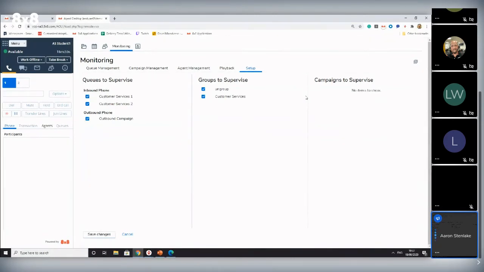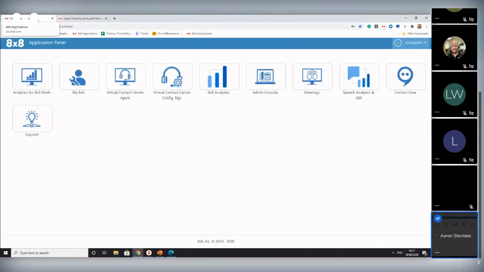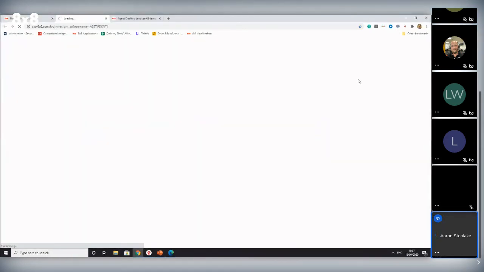What we're going to be jumping into now is our speech analytics and our quality management. Now, the speech analytics and the quality management can be found from your application panel. So if I go back to my 8x8 applications, you will see here within my application panel, on the right-hand side, you will see speech analytics and QM. So all I need to do is click on this application or widget within the app panel, and then you'll see momentarily the quality management, sorry, will launch in a new tab.